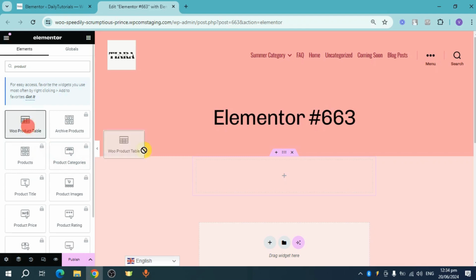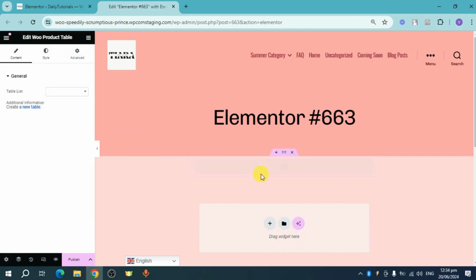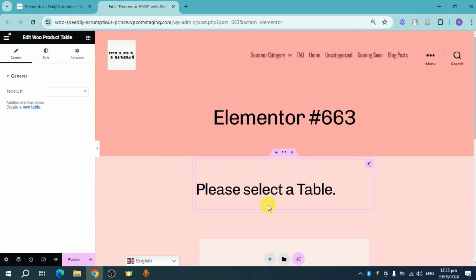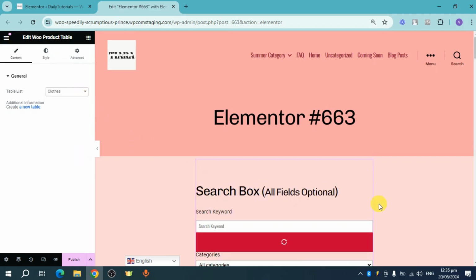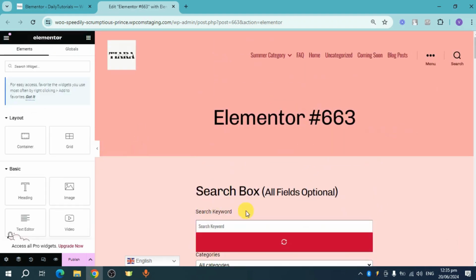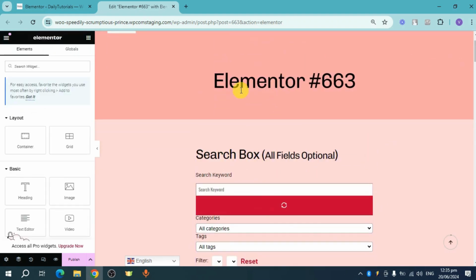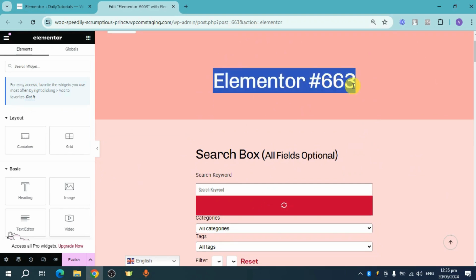For me, I'll choose this Woo product table. Then as you can see, it has been added. You just need to select your table that you want to use for this case. And I have selected my clothes table, and as you can see, they have been added right here. Now in here, you can change it up according to your liking. You can also change the name of this Elementor 3663 into a products table right here.